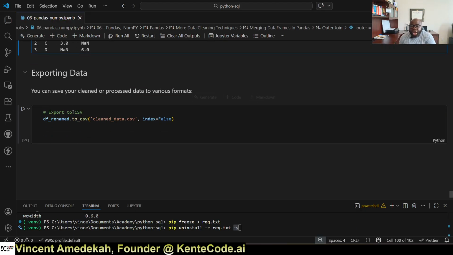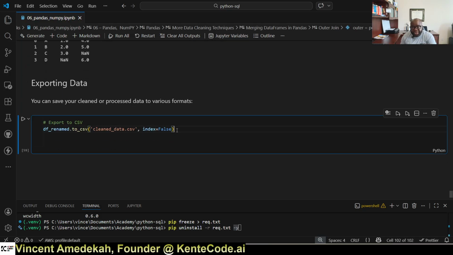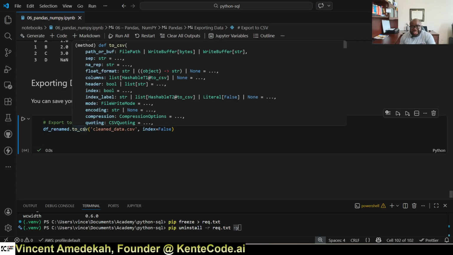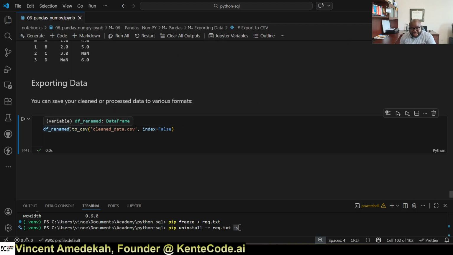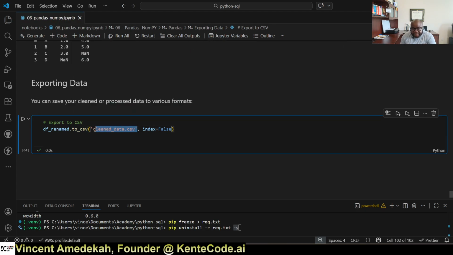All right. Now, after doing all these things to your data frame, you can then save the data frame, using df.to_csv with the name of the CSV. Index equals false means do not store it with the index. So that is what it means to get this one done.